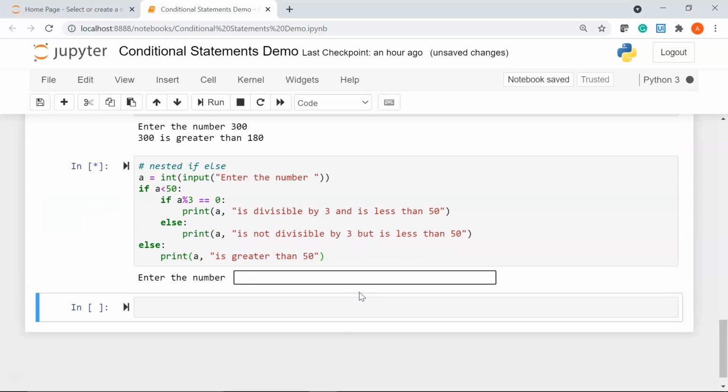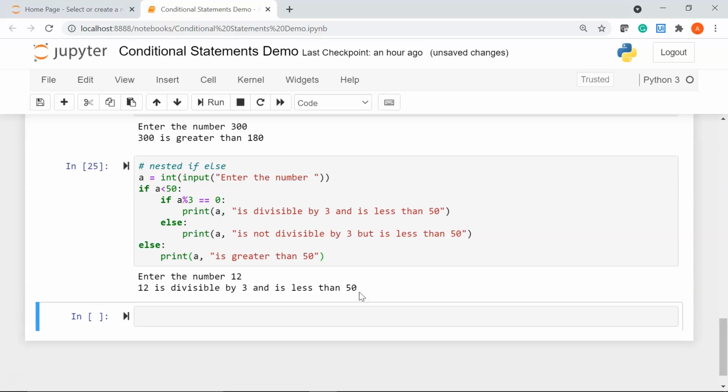Let's run this and we'll try out different examples. Let's say I'll say my number is 12. My message is 12 is divisible by 3 and is less than 50, which is this part of the code. So my number 12 is less than 50. This is true. Then I'm again checking whether 12 is divisible by 3. It evaluates to true and hence we have this result printed.